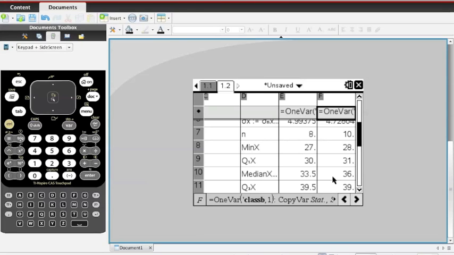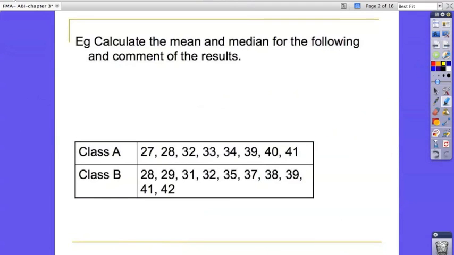So doing a comparison is really important. Okay, so that covers measures of centre. So it's still recapping, I guess, really from chapter 1 and chapter 2 as well.